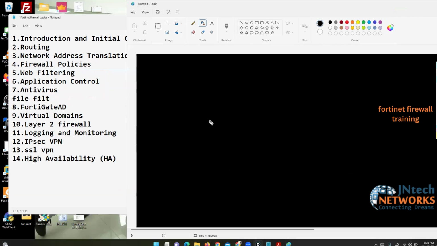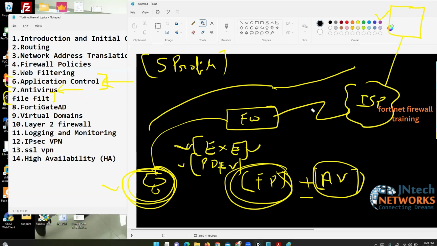Okay, now the next topic is called FortiGate AD. What is FortiGate AD? See, as per your firewall policy, wait, I told you, as per your firewall policy, wait.